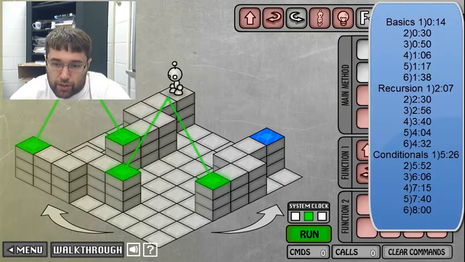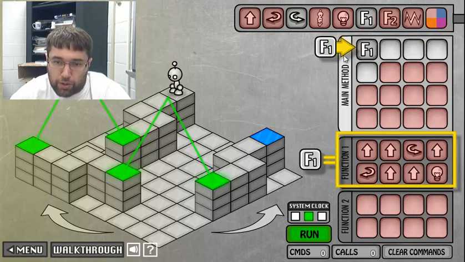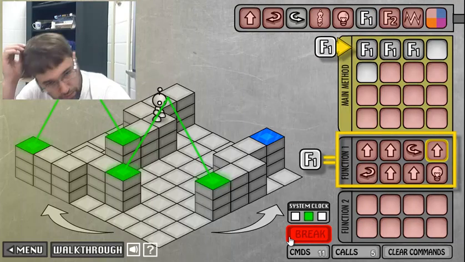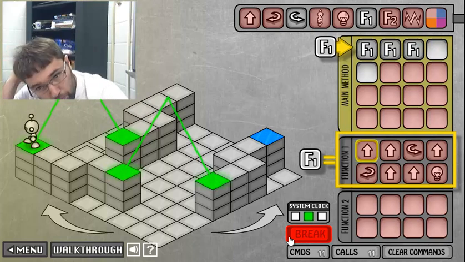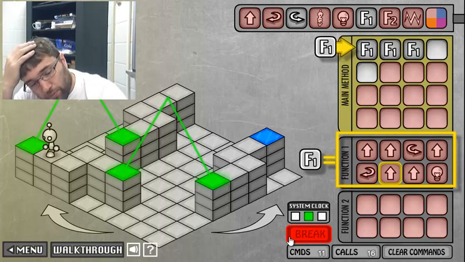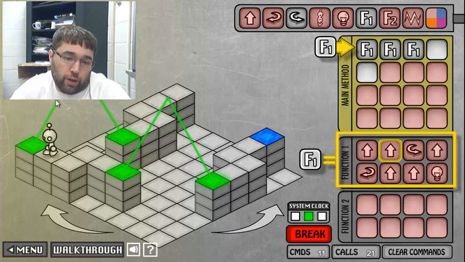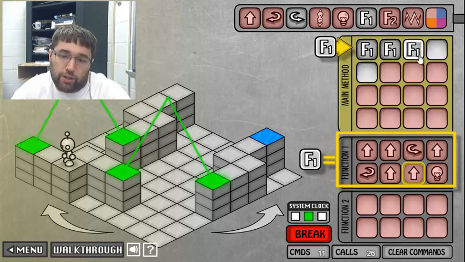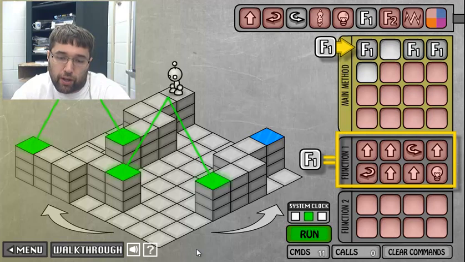This level is interesting because we already have the function 1. So we're just going to call function 1, function 1, function 1, see what happens. So notice I'm not facing the correct direction there, so what that means is I have to do something here, and I'm going to let you figure that out.